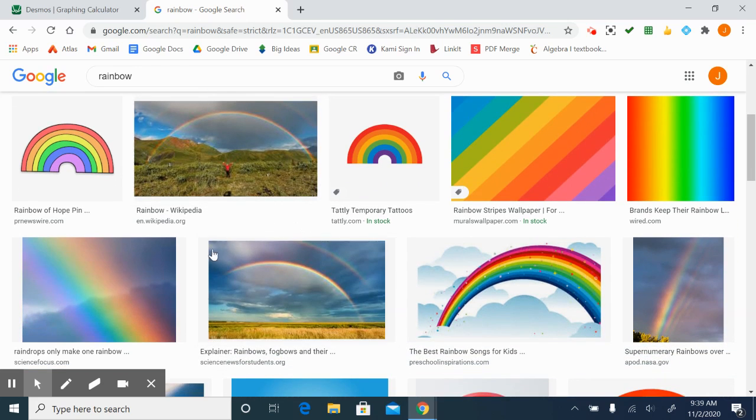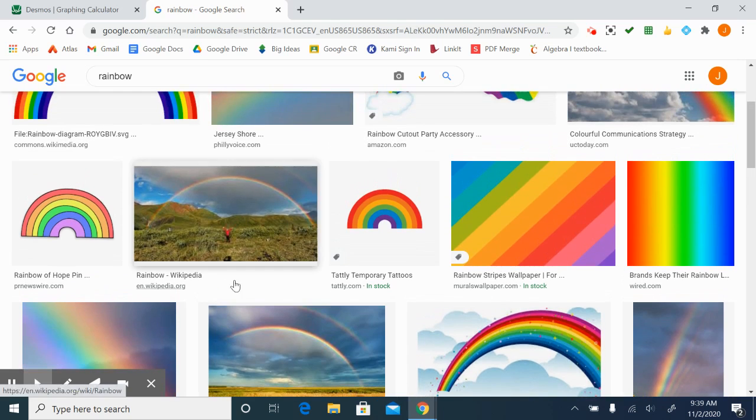This one looks good because I could clearly see both sides of the rainbow. Down here, this image, for example, would not be good because you can't really see the left side of the rainbow. So then we wouldn't be able to identify the intercepts. So I'm going to choose this image here. So I will go ahead and take a screenshot of this image.